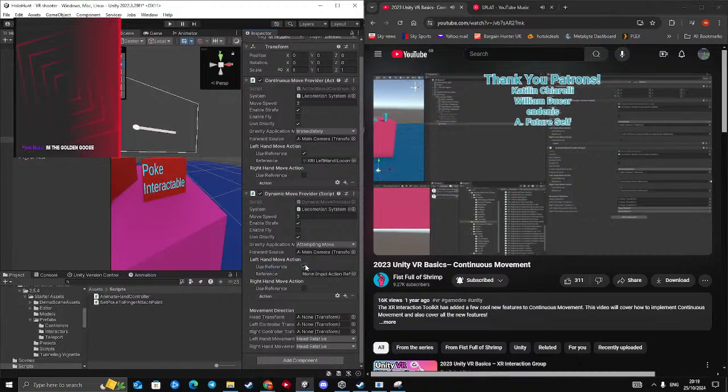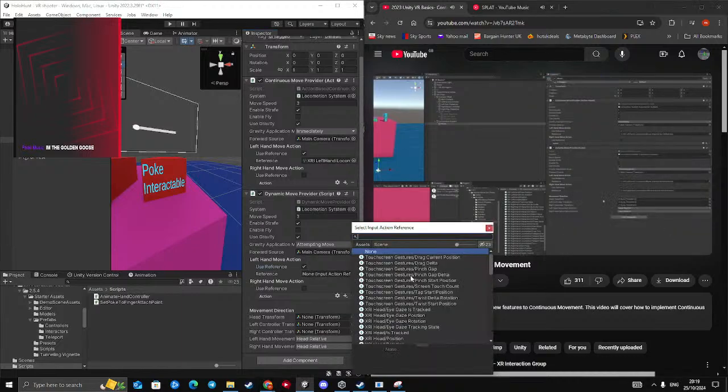Then you would add your references. Head transform, again, would be the main camera, and then you want the left and right controller.